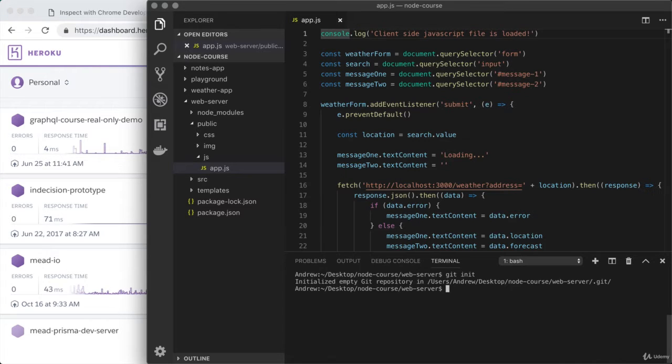When we do that, quite a few different things are going to happen. Let's go ahead and start with the output we're getting in the terminal down below. Right here, we got the following message: initialized empty Git repository in, followed by a path to our project folder, to the web server directory where we ran the command from.